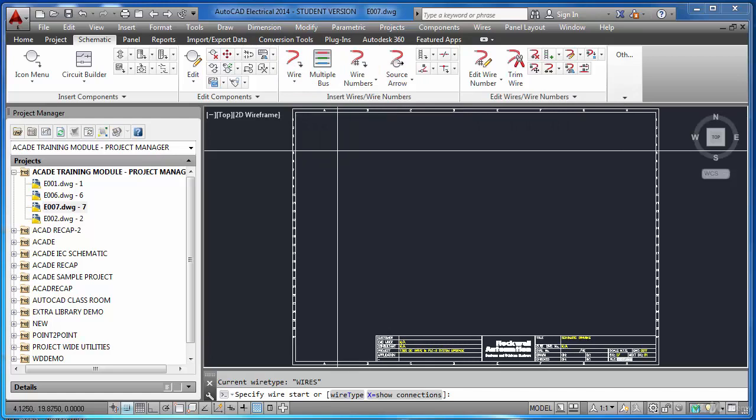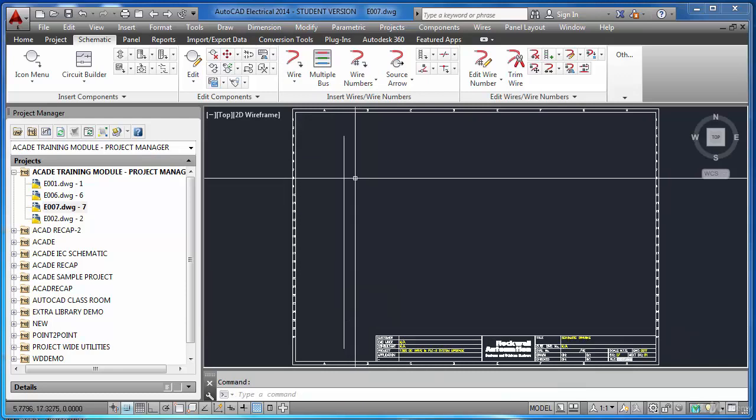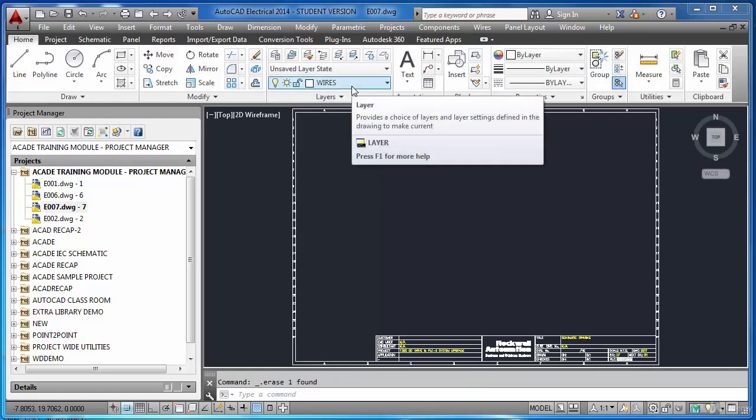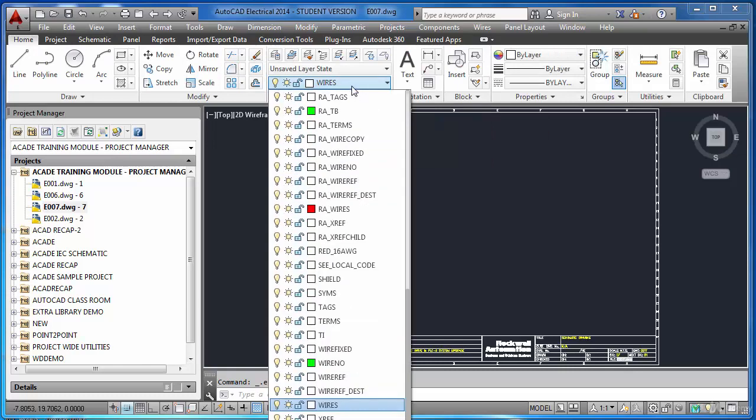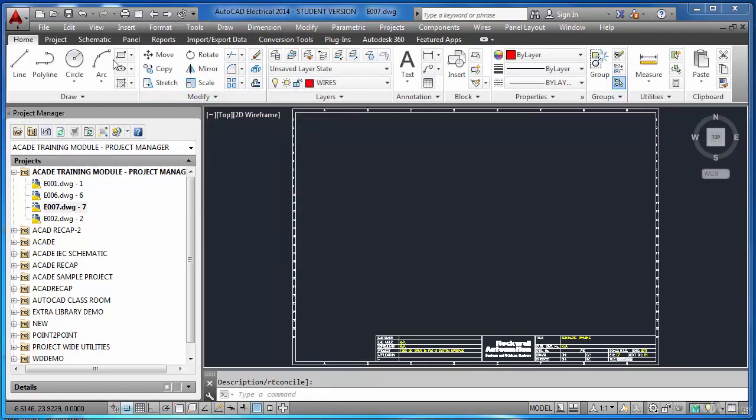See, I'm just drawing a wire here. Now you see the color of this wire is not red. If I go and check this layer, it is wires only, because it is always preferable to keep the color red because the visibility is too good.